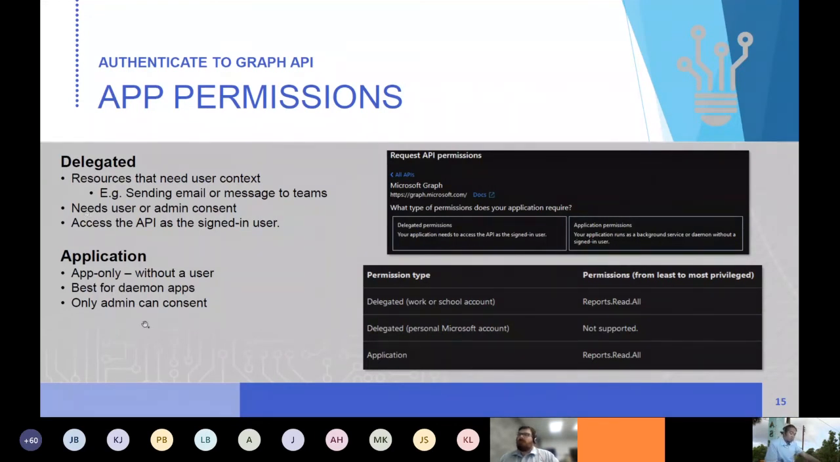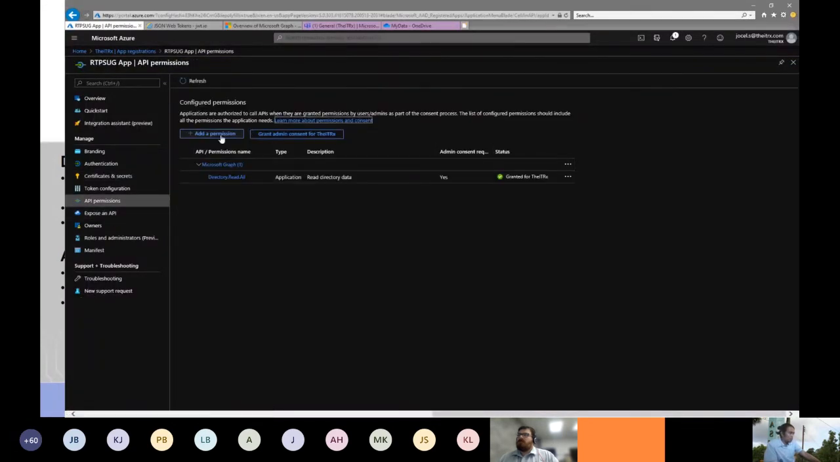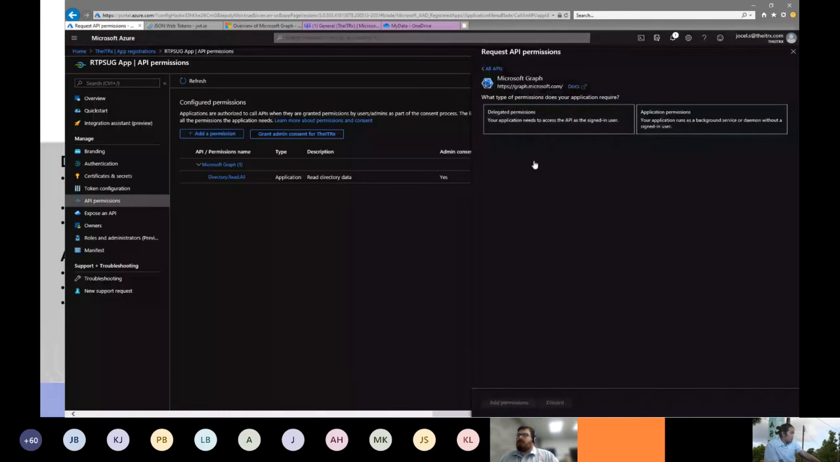So, to demonstrate that quickly, if you go to API permissions, and then when you add a permission, and then you go to Microsoft Graph, you get two kinds of permissions here. It's pretty much like you ask your question: do I need to have a user associated to this? If so, you go to delegated permissions. But if you don't need to have a user, then you just go for application permissions.